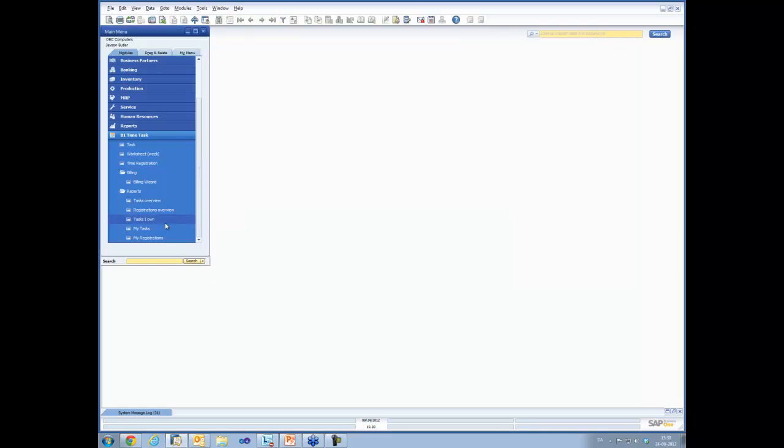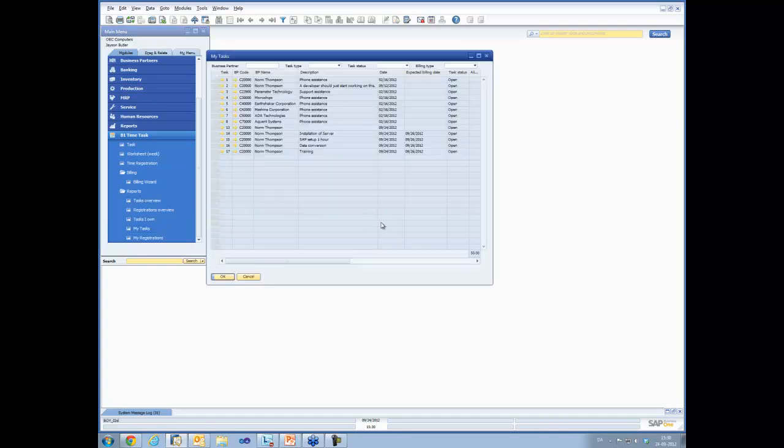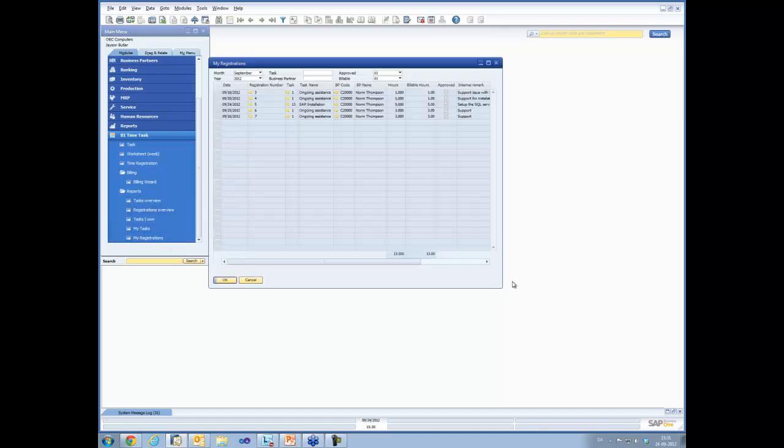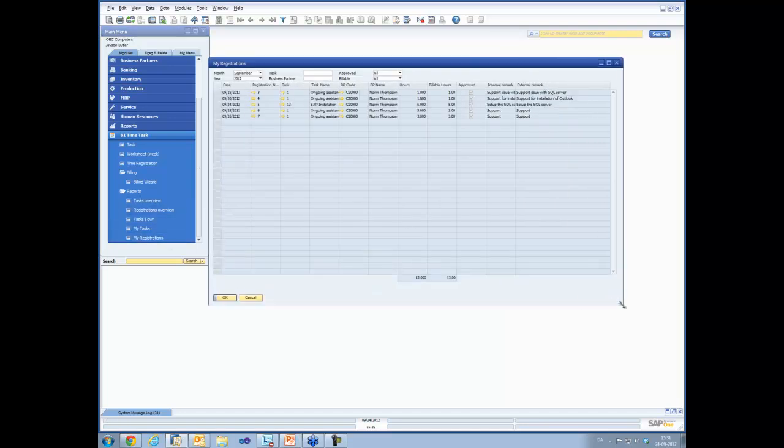Then we have basically the same reports just for the employees, where they can see the tasks that they are able to actually log time on, and they can see the registrations that they have made in the system.